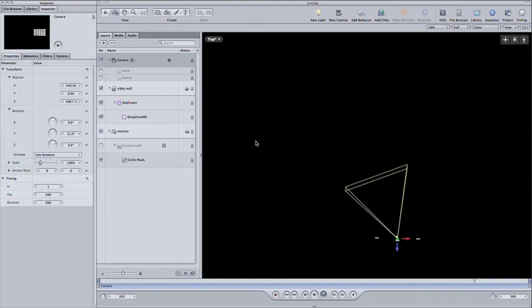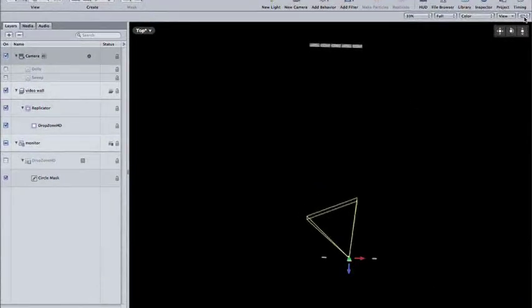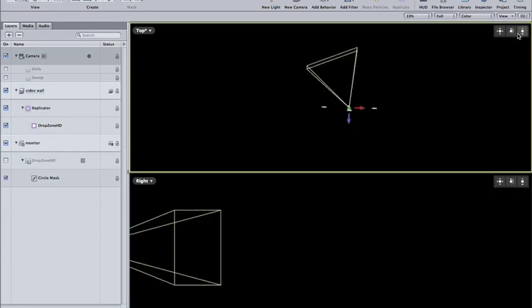To see how its animation looks, I'm going to add a second view. To the right of the View button is the View Layout button. Click the drop-down and choose the third from the top. This splits the viewer in half horizontally.